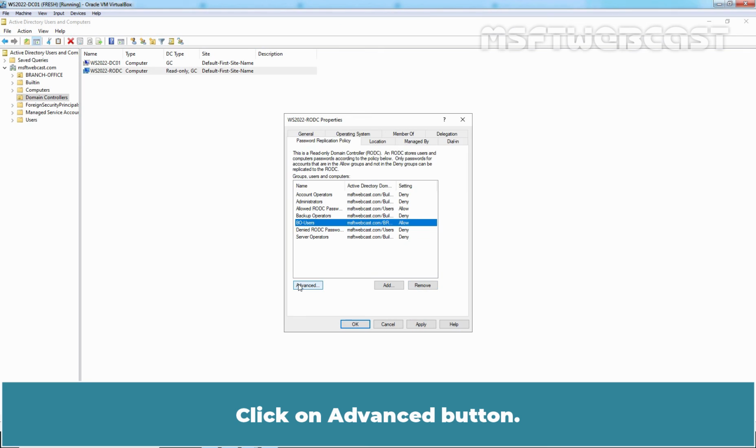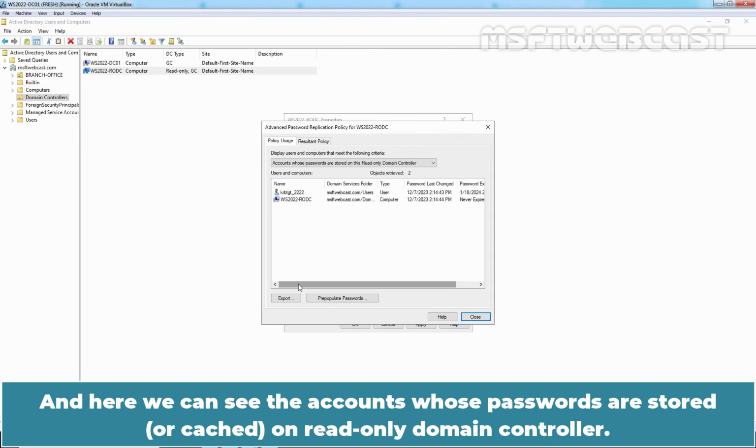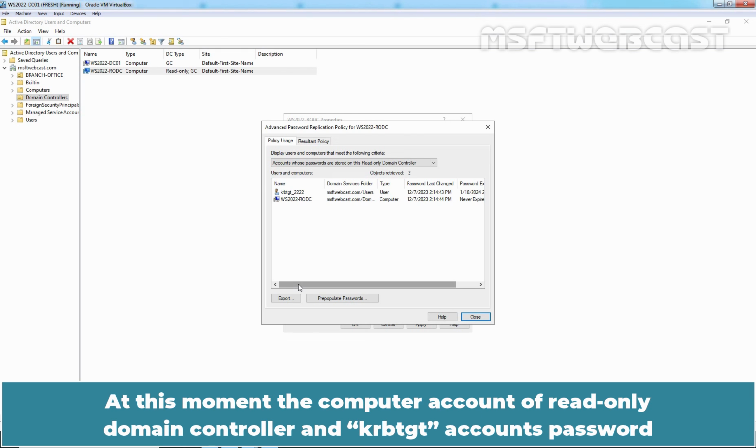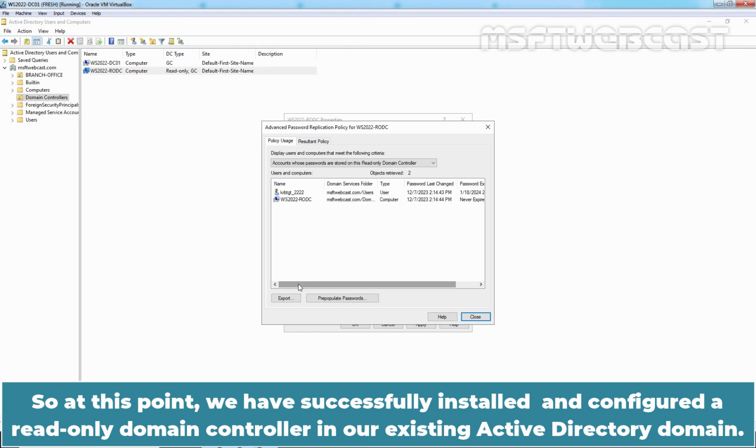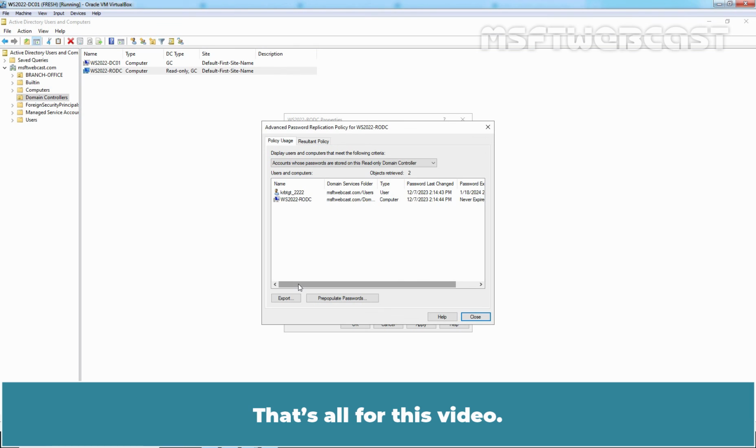Click on the Advanced button and here we can see the accounts whose passwords are stored on the read-only domain controller. At this moment, the computer account of the read-only domain controller and the krbtgt account's password is cached on our read-only domain controller. So at this point, we have successfully installed and configured a read-only domain controller in our existing Active Directory domain. That's all for this video.